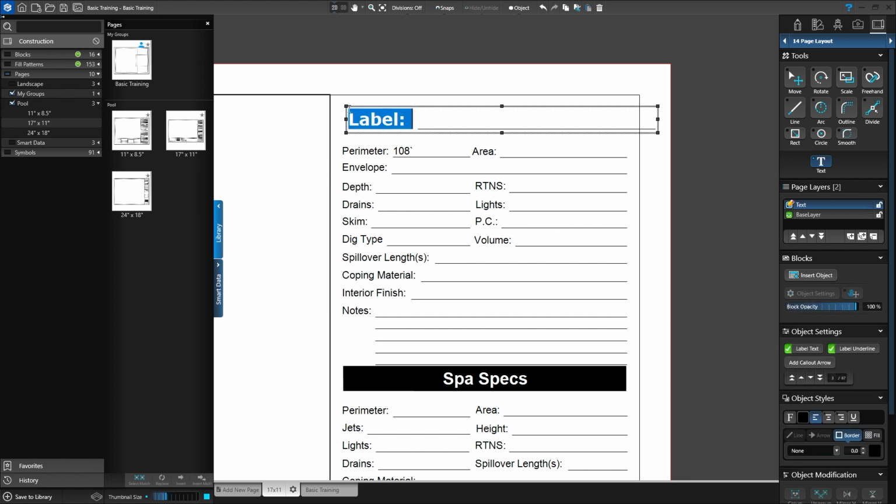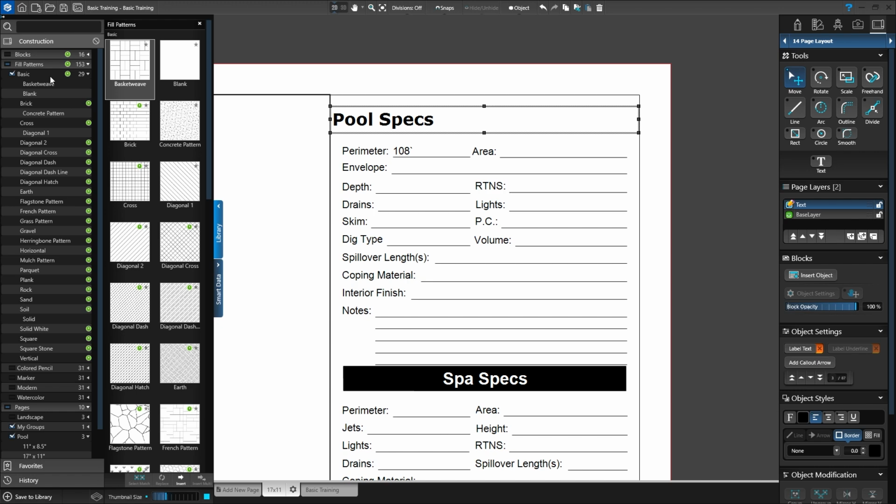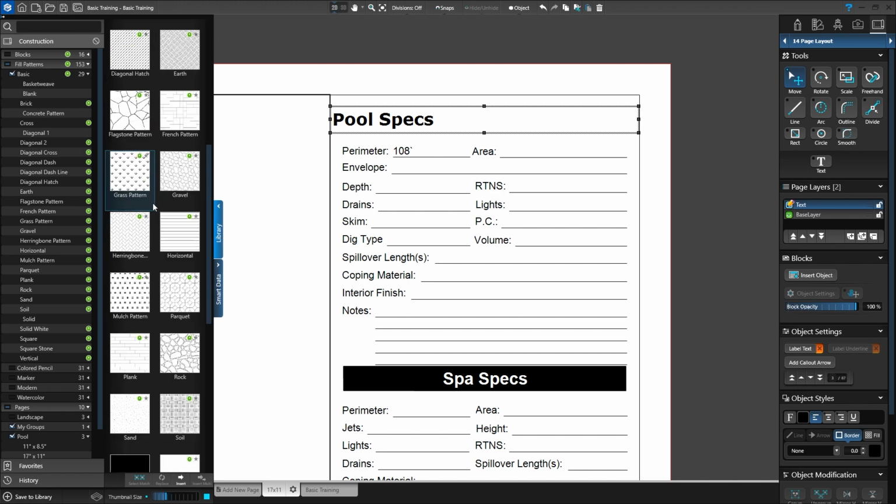We'll type Pool Specs. Use the resize boxes to extend the box on both sides to the grid lines. In the panel, we'll turn off label text and underline. Then head to the library to select the background. Click Fill Patterns and then Basic to view the options. Double-click Solid to apply it.